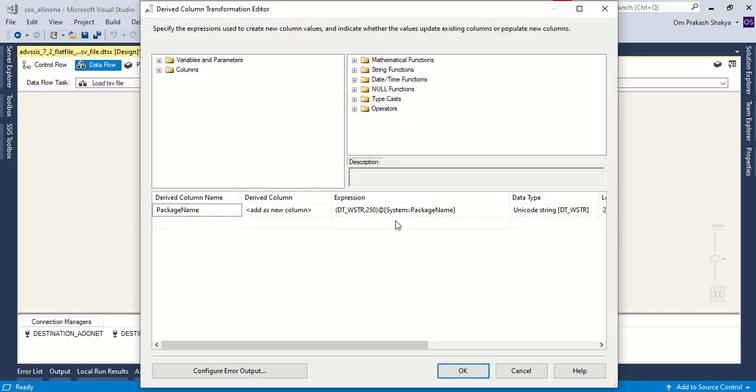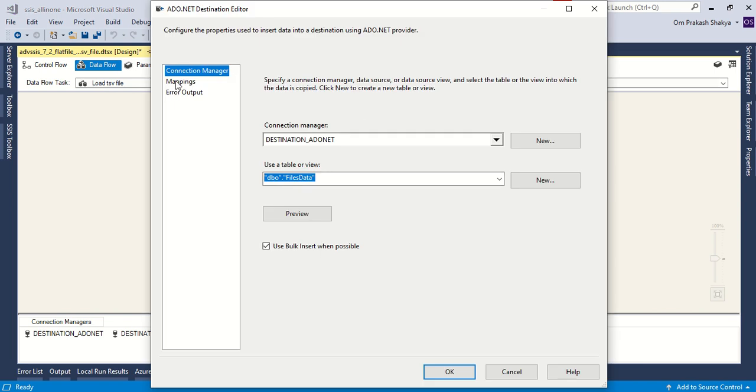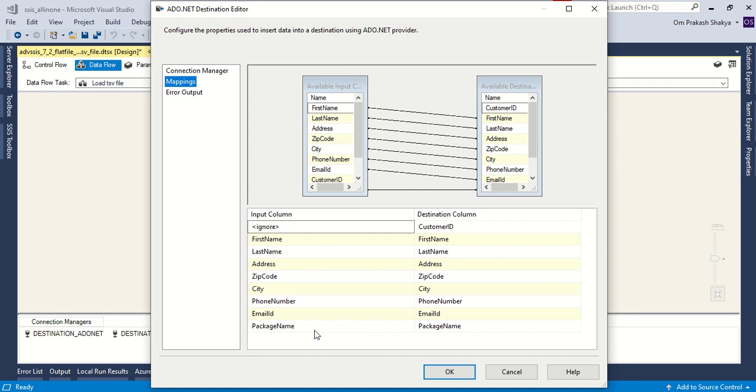In the derived column, we are deriving a column for package name using the package name system variable. In the ADO.NET destination, we are using the ADO.NET connection and the same table as we used in the previous scenario. Mapping is done there. The Customer destination column is ignored. All other columns are mapped properly.